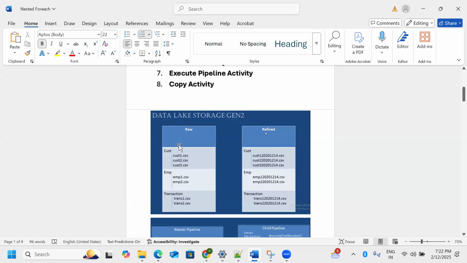So whatever folders are present under the bronze layer, customer, EMP, transaction, inside whatever folder having the sub files, right? I'm planning to rename each and every file name. At the end, I'm planning to attach the year, month, date. Okay, this is my intention.